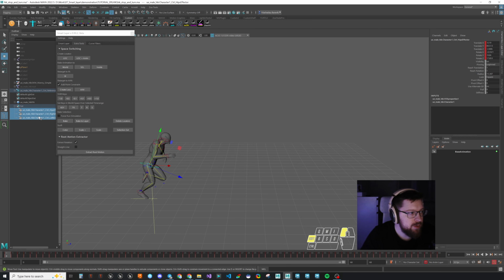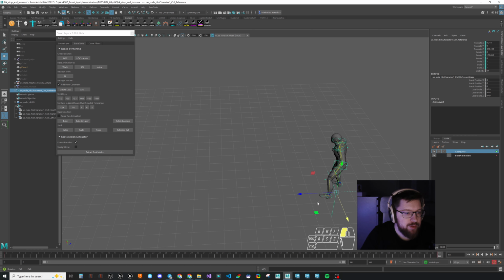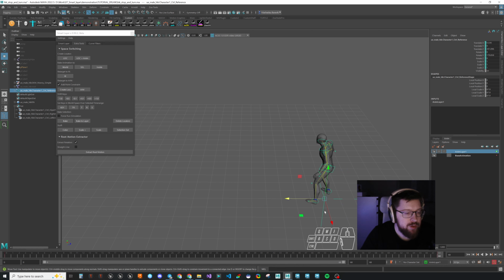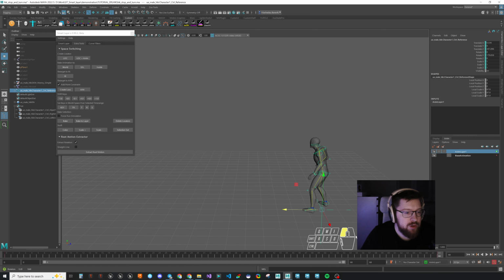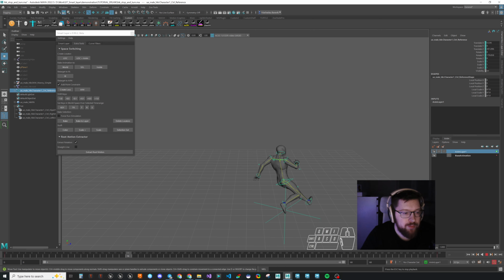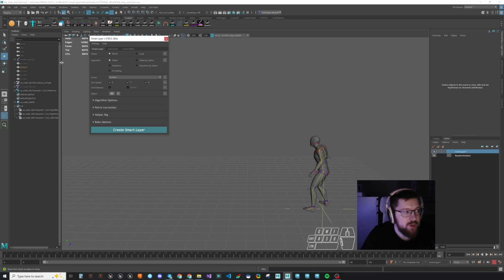So same as usual, I would add the HIK controls, pelvis and main to the layer, set a few keys, and in the end of the animation I will just move the character in the required position, maybe somewhere here, maybe rotate it a little bit, so the stop animation will work on a straight line. And here we can see some sliding. And this sliding can be fixed with the offset algorithm in the smart layer.